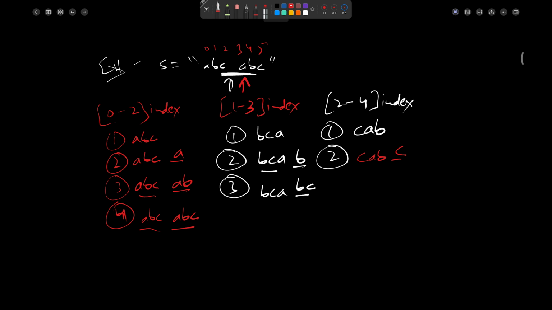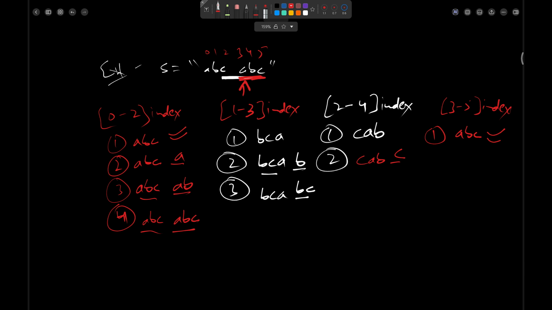Now we start at index 3. We again get our 3 to 5 index here, so we get ABC again. This will repeat, ABC and ABC, we have to write twice. Now we count them: 1, 2, 3, 4, 5, 6, 7, 8, 9, and 10. We will output 10 here.